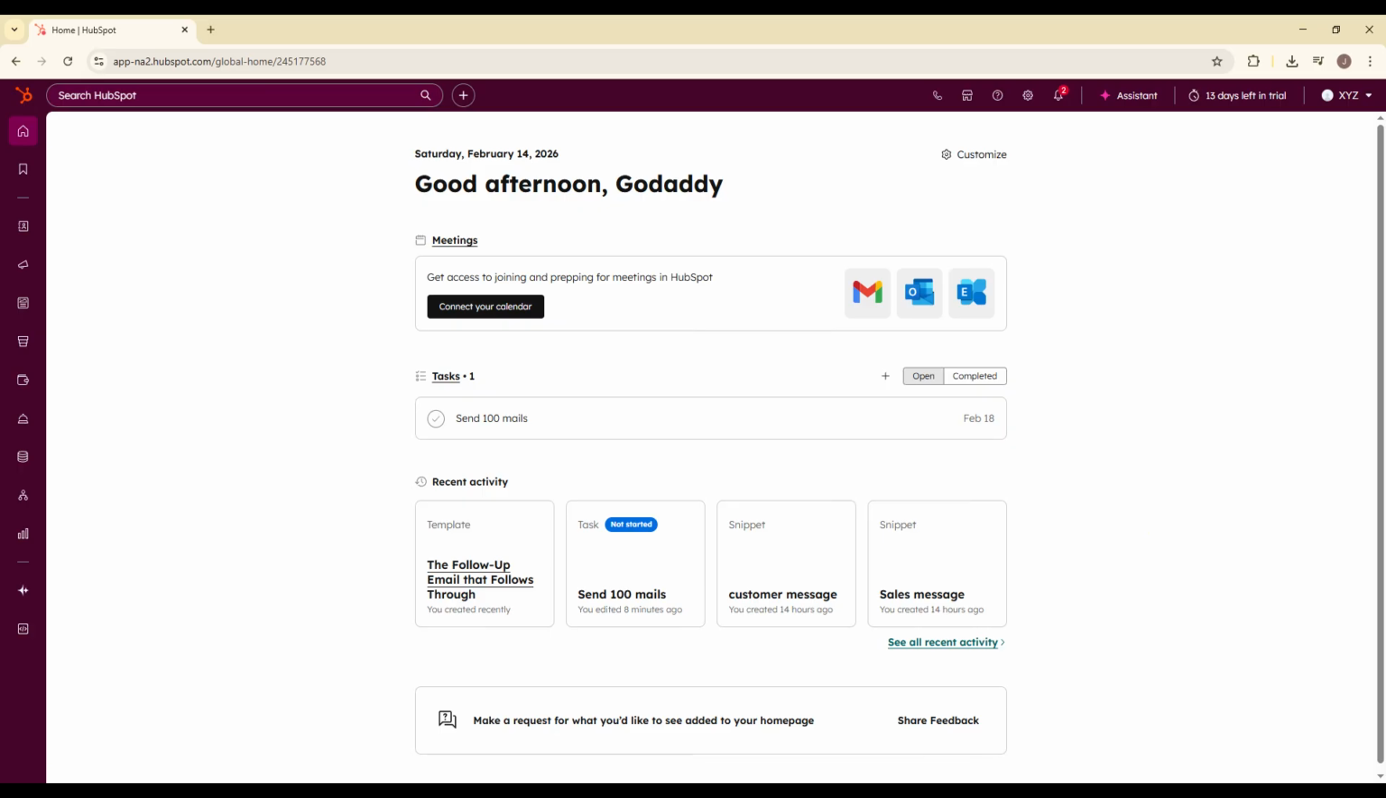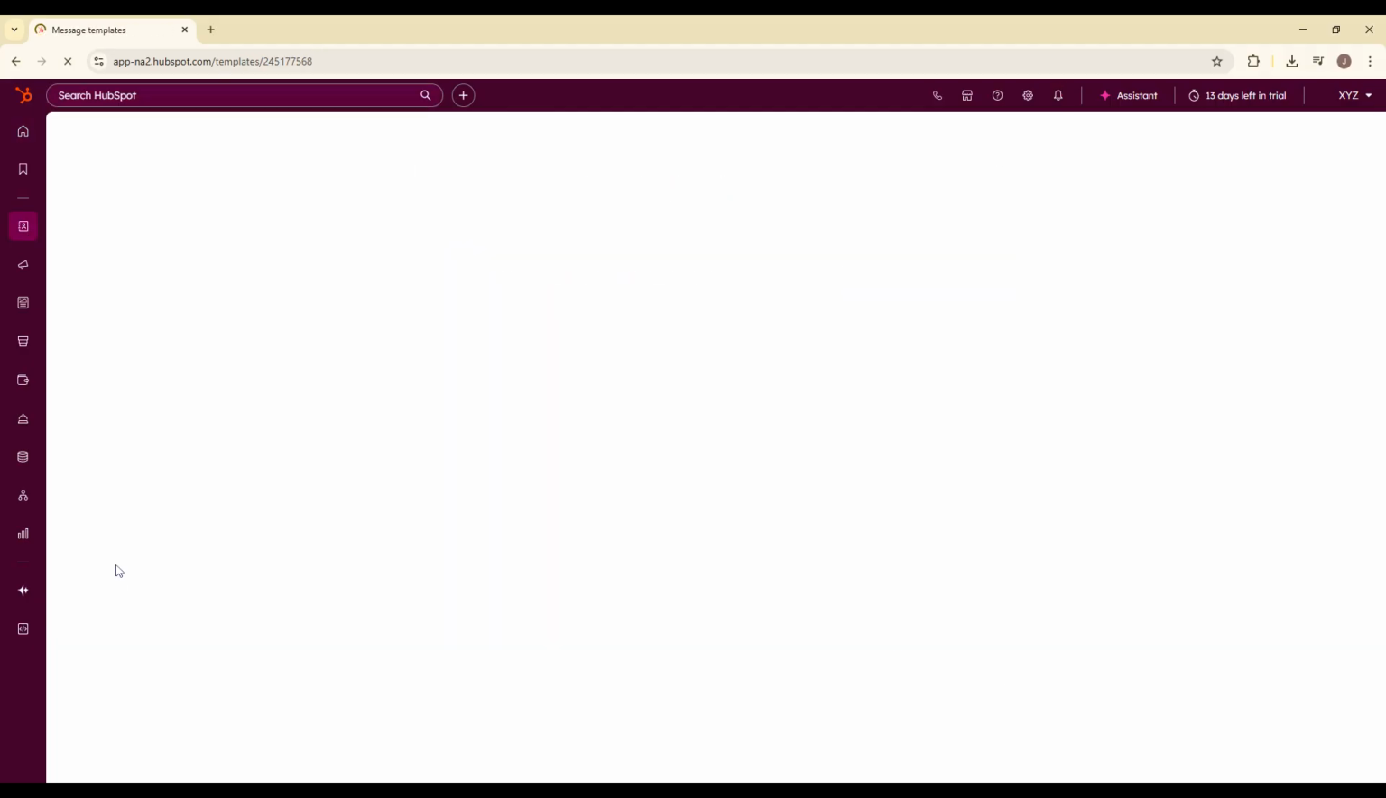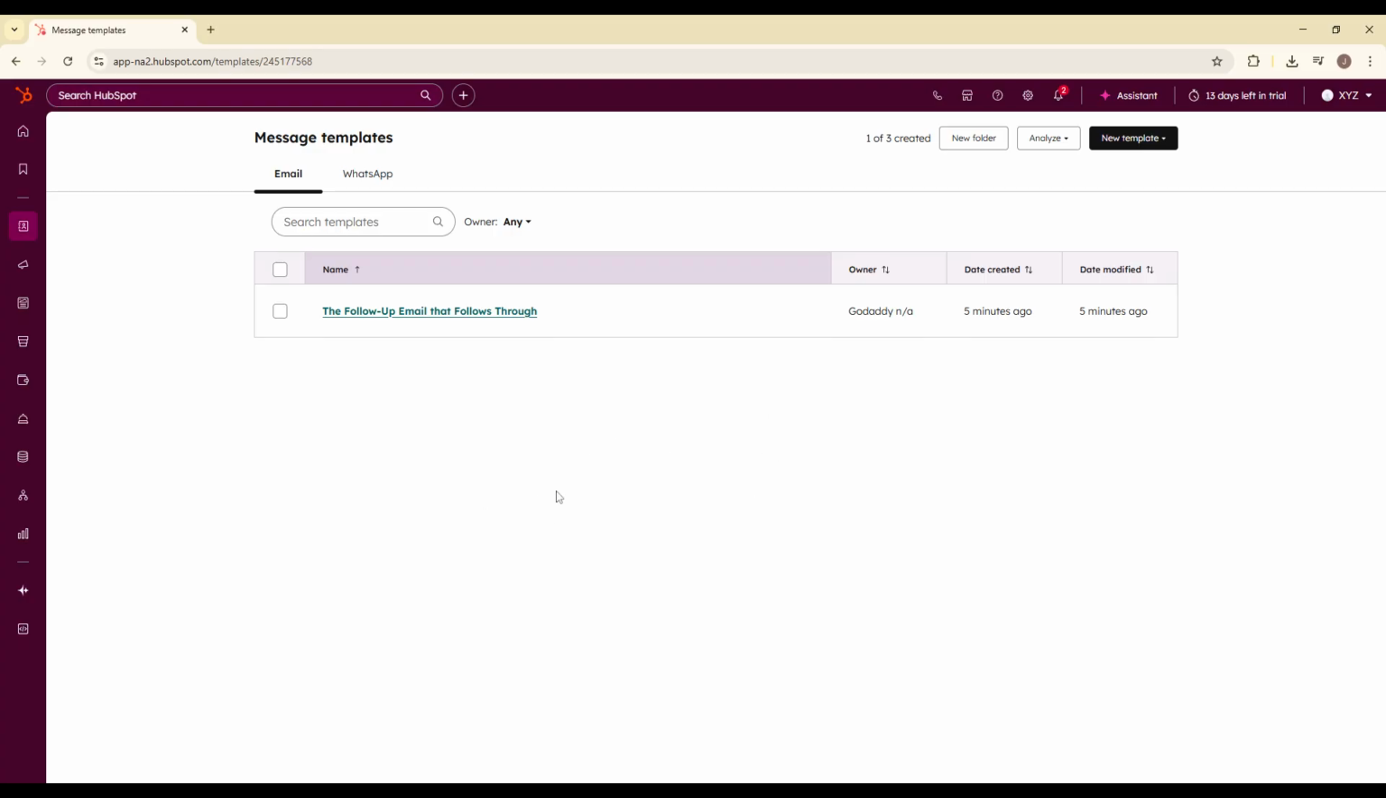Let's get started. First, log into your HubSpot account. Once you're inside your dashboard, look over to the left-hand menu. From there, click on CRM. When the CRM menu expands, find and click on Message Templates. This is where you can manage all your saved email templates and snippets that your team uses for outreach.